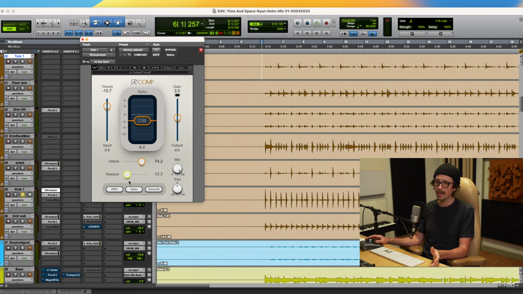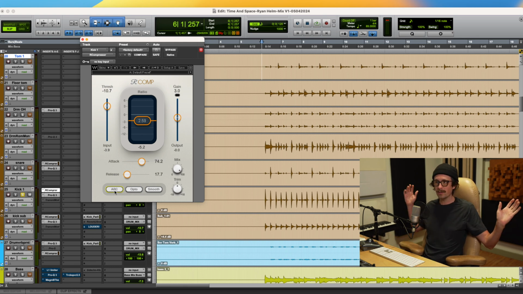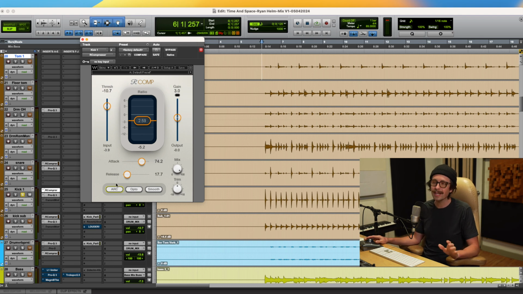You can also make sure you understand this. On the R comp, you have ARC and you have manual. If ARC is on, it's automatically releasing. So it has automatic release control. If I take that off to manual, now I'm using this release. So when ARC is on and you're adjusting the release, it's not doing anything. So if I take this to manual, let's hear this.